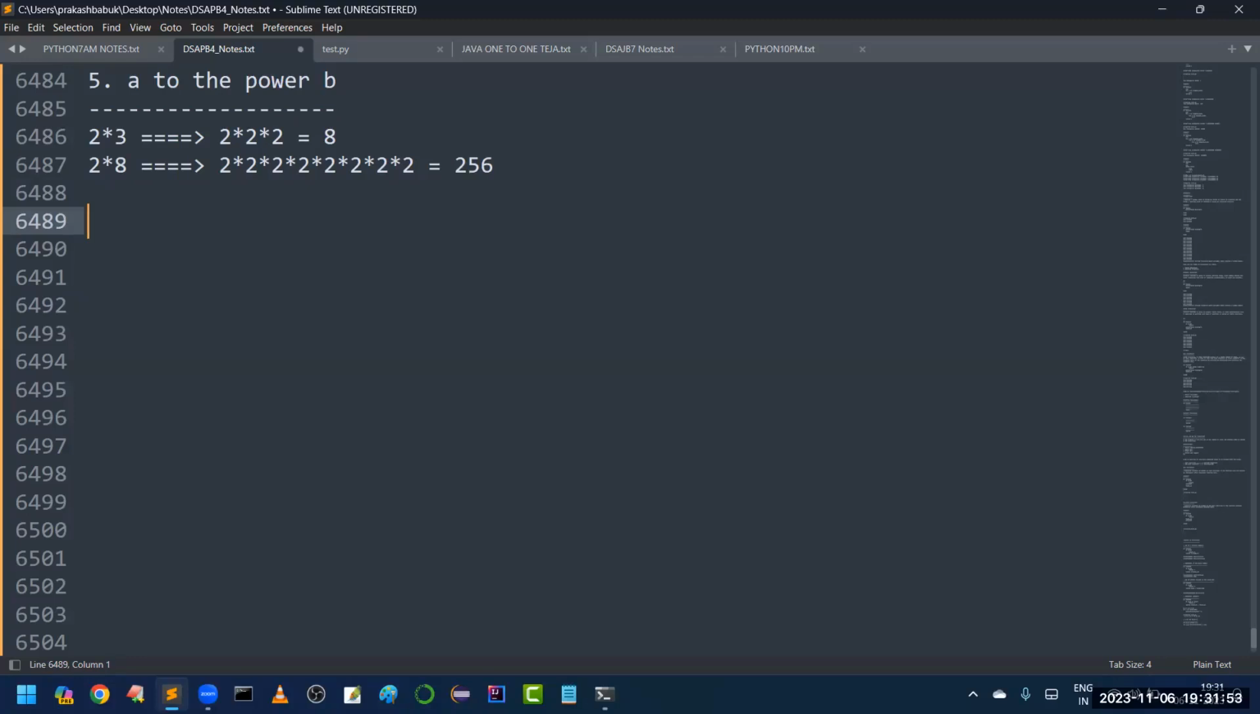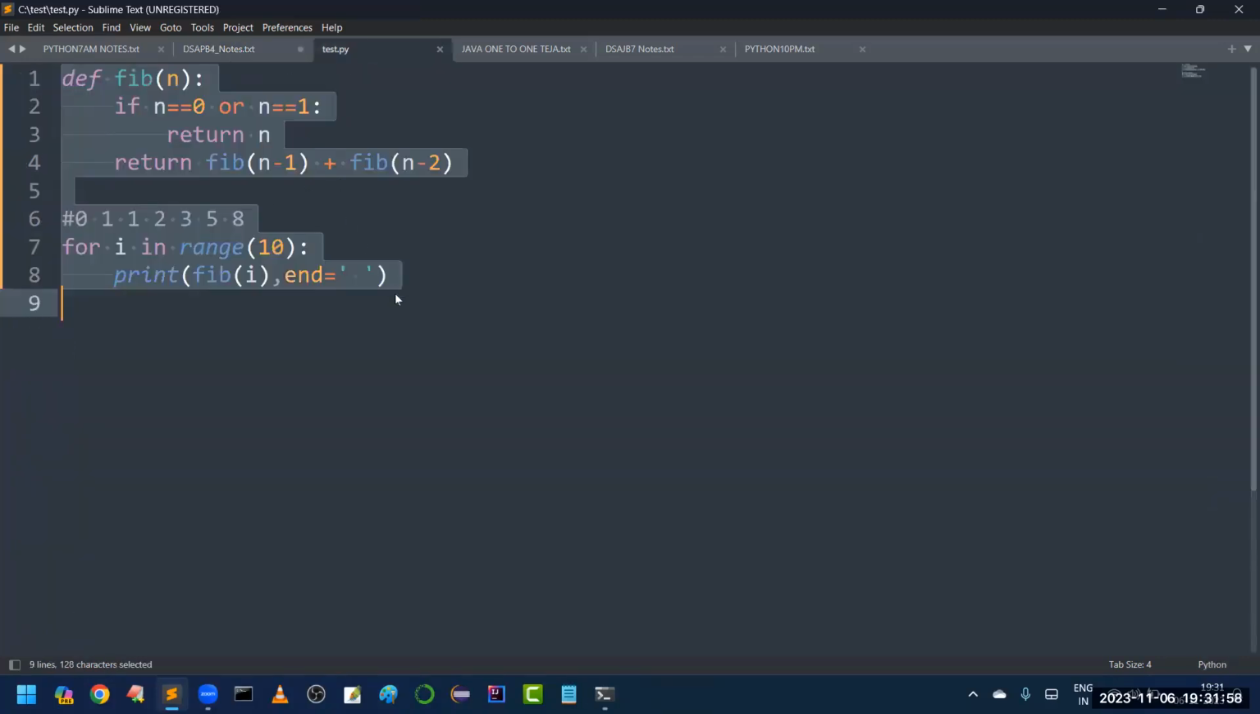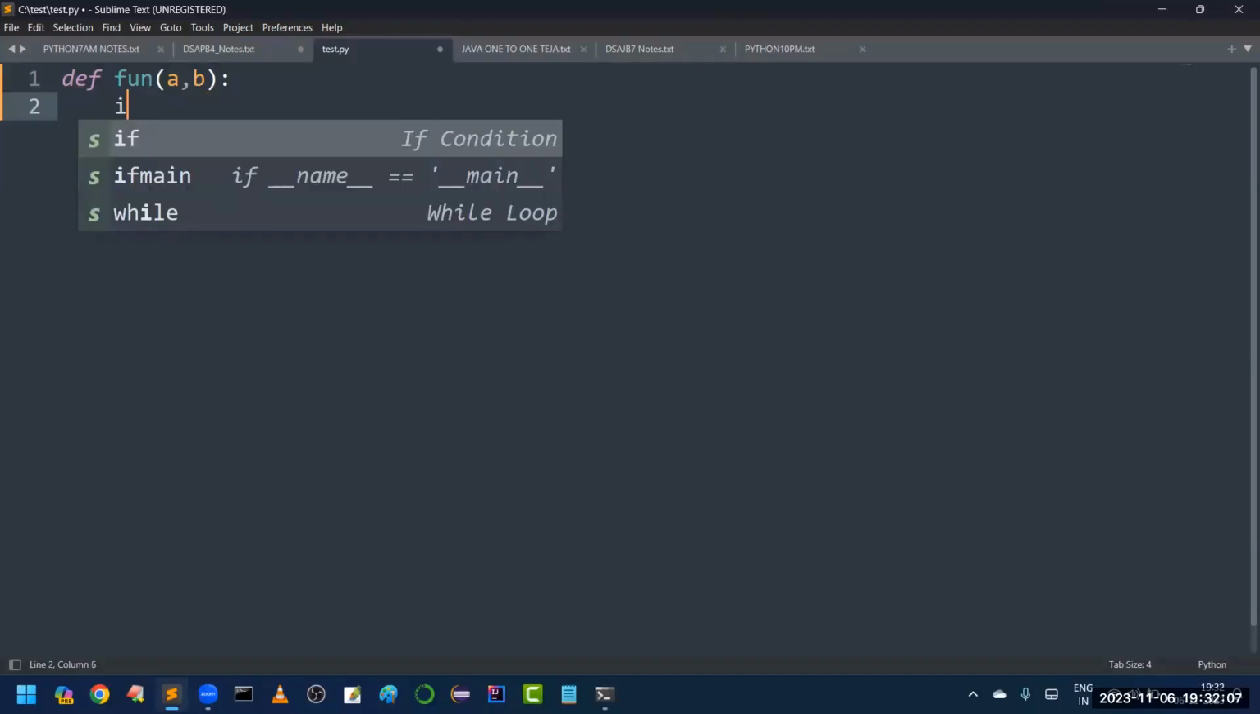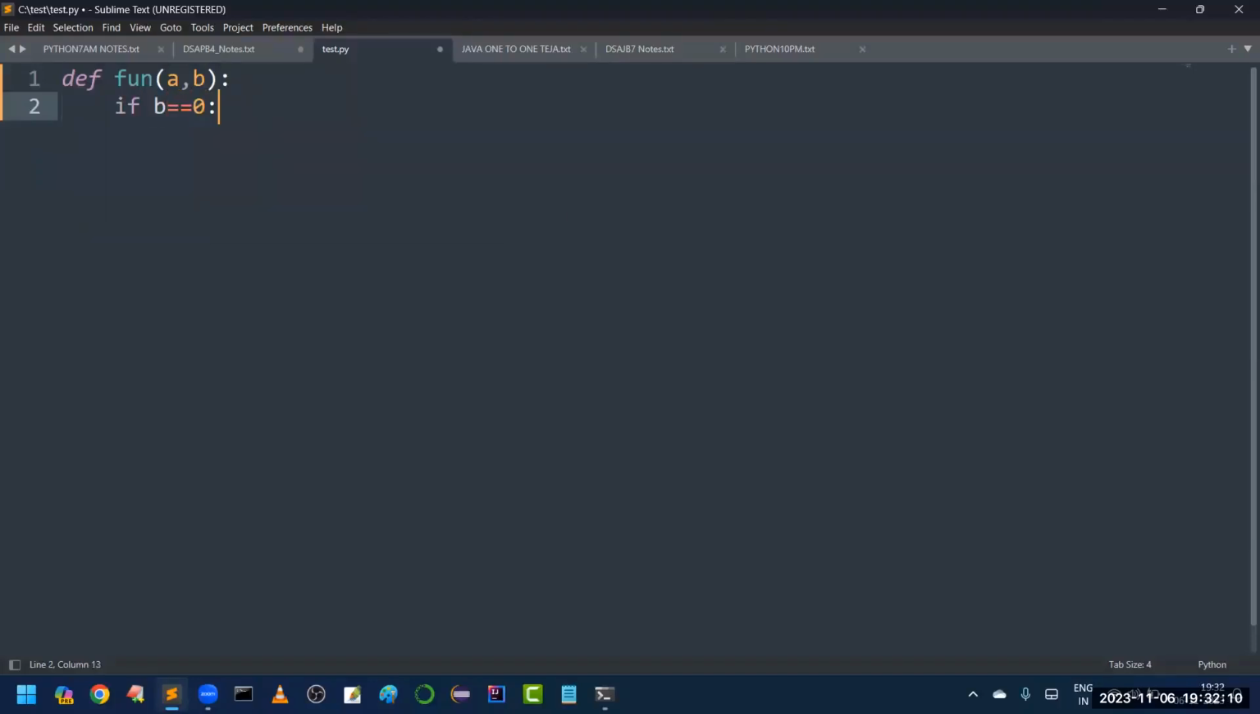How to define a function for that? Sir, I don't want to use any power operator. I want to do it manually. Very simple. We can implement recursion for this. I will take a function which takes two numbers, a and b. If the value of b is equal to 0, I will return 1. Otherwise, a into, again I am calling the function by passing a comma b minus 1. That's all, sir.